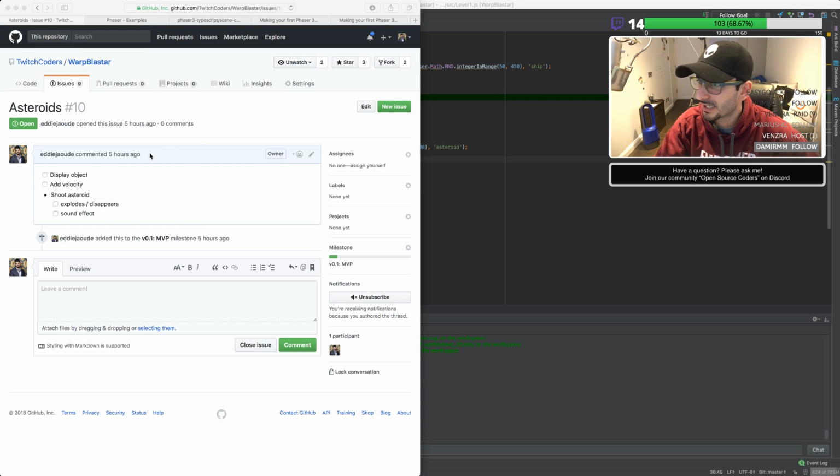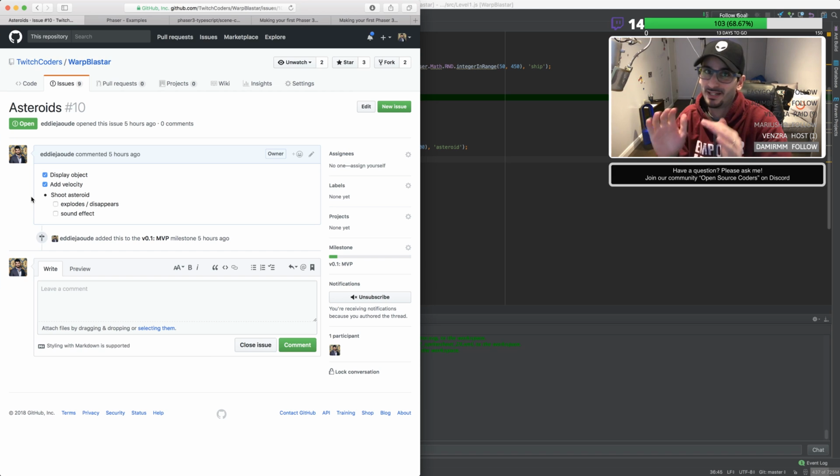So if we go back to GitHub issues, display object, we did. Add velocity, we did. So we're doing quite well. That's the bit we learned this morning. So I'm pretty fast at doing that bit because I've done it a couple of times this morning. Now, this is the harder bit, is explode and disappears when there's a collision. So this bit I don't know how to do. And sound effect I do know how to do. So that's not too bad. But we need to do the collision part.